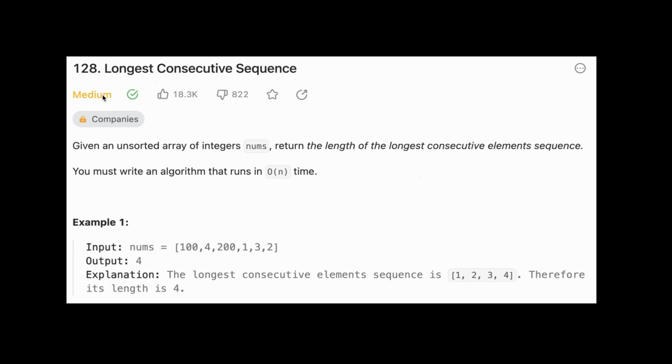Hi everyone, let's do LeetCode 128, Longest Consecutive Sequence. We're given an unsorted array of integers and we want to return the length of the longest consecutive sequence that appears in this input array. We want to make sure that the algorithm runs in big O of n time.